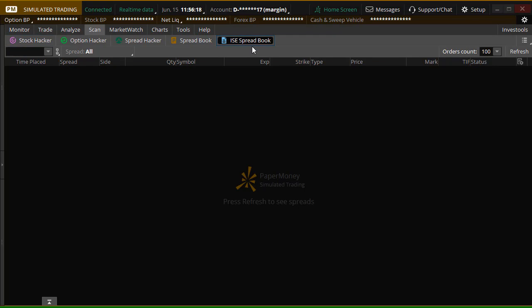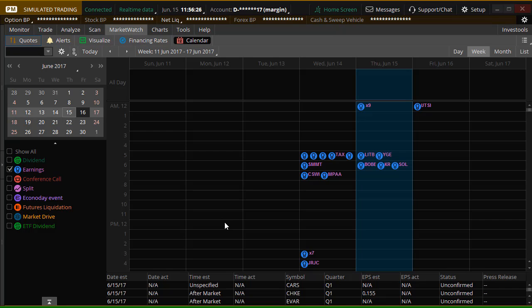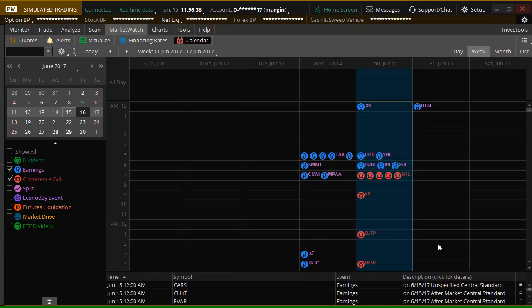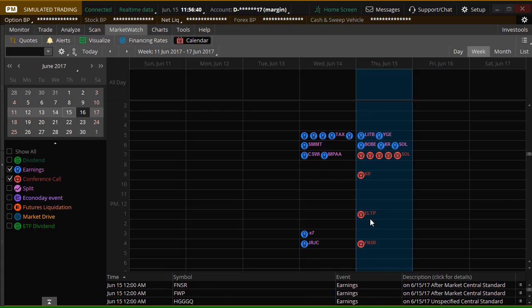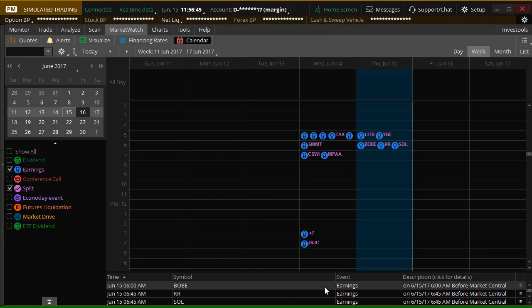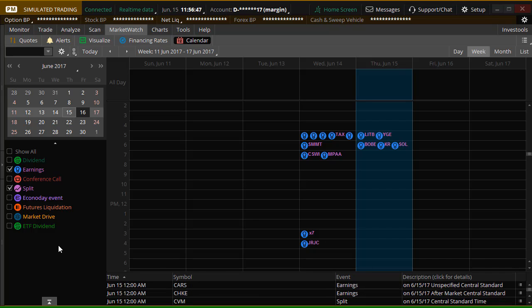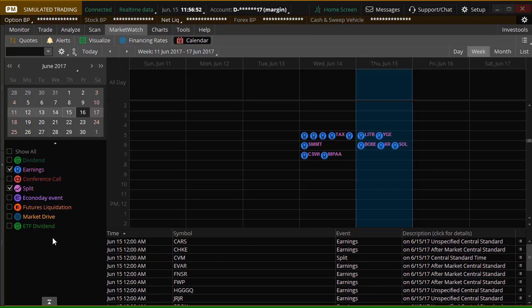Okay, they have another spread book here. You can look in there and see what stuff you can do. Market Watch. Under Market Watch, this is where you can go and find out who's reporting. And notice you can turn on, all I've got in here is the earnings checked. But if you wanted to see conference calls, you can find out who has conference calls. You can find out about splits, who's talking about a split. You can, let me drag that up a little bit.